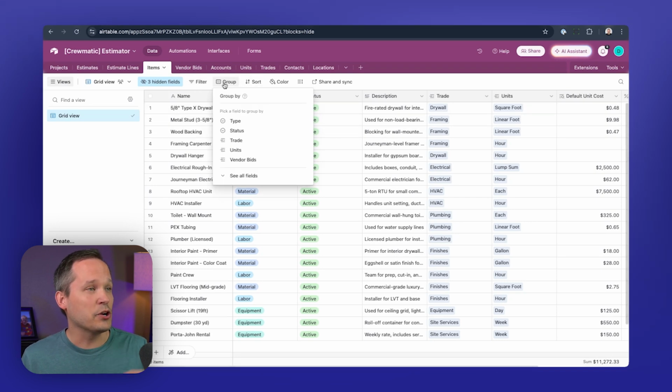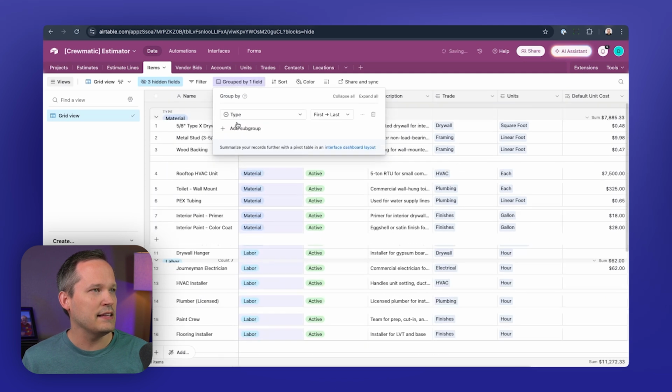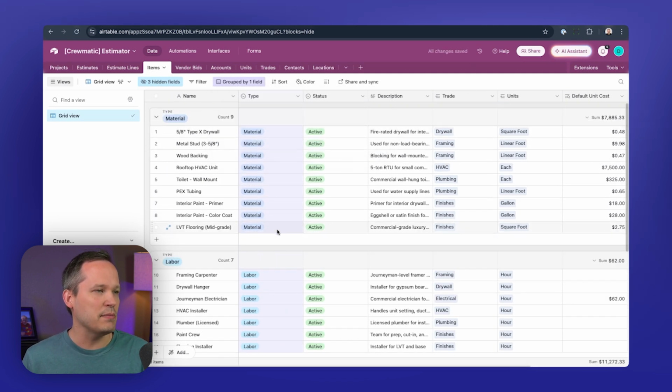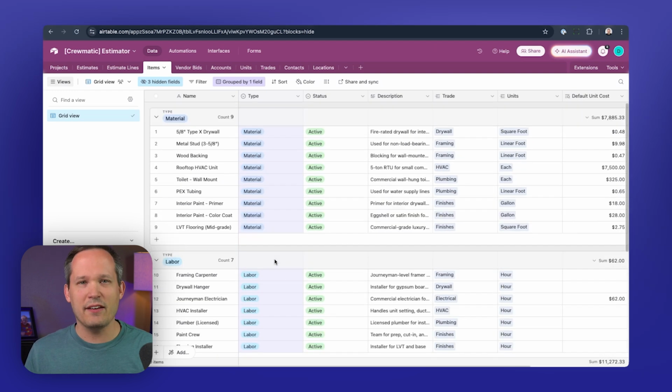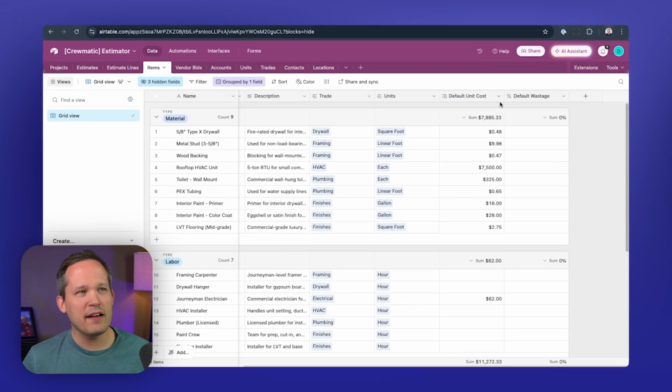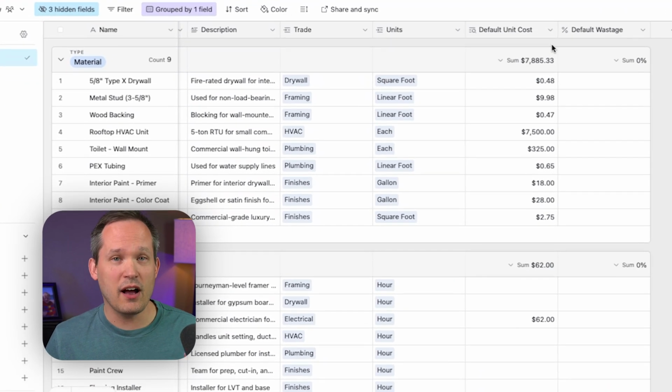Maybe I see this and I want to group all of my different items, and let's group this by the type. Now I can have all of my materials, my labor, equipment, any assemblies that we have. This is just demo data here, but you can see it's really easy to manipulate and see this information. Here we can have things like a default unit cost so that we know what each of these materials is going to cost.